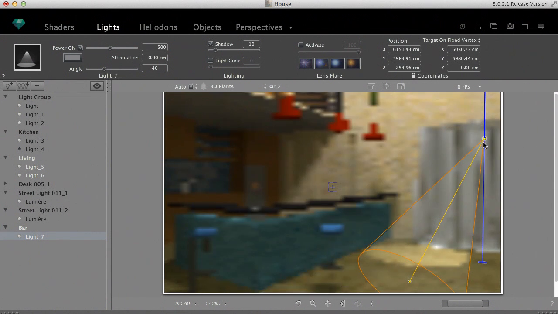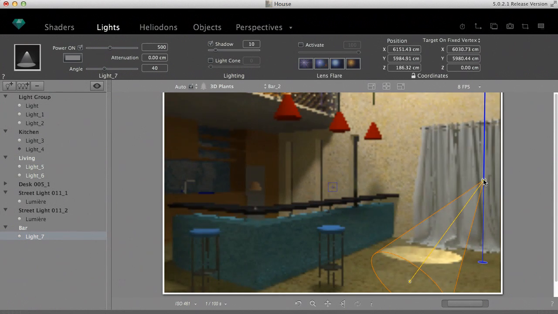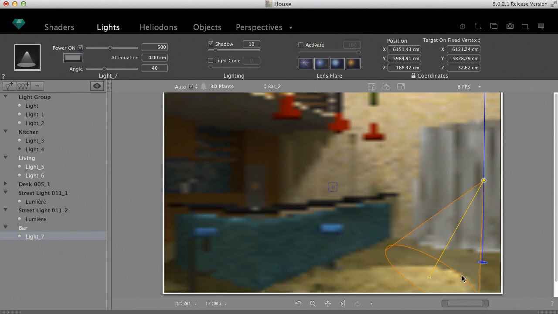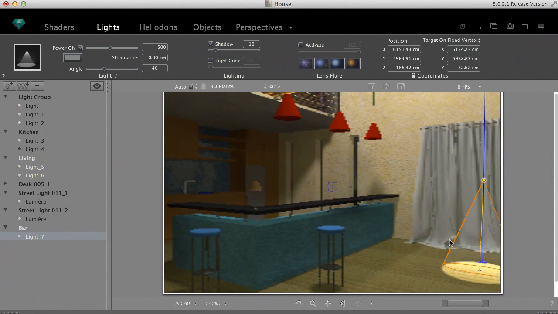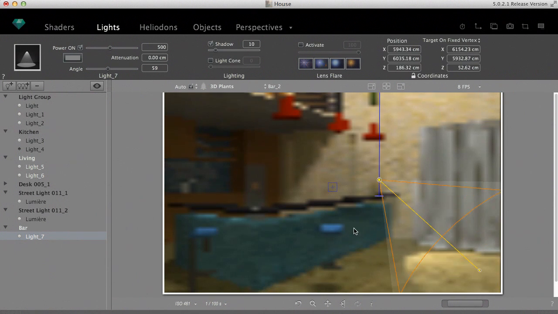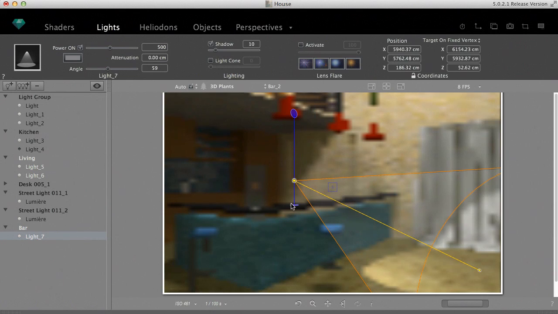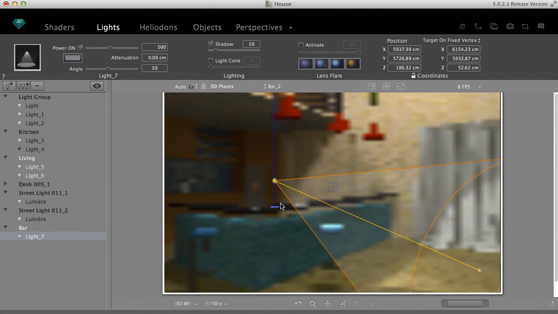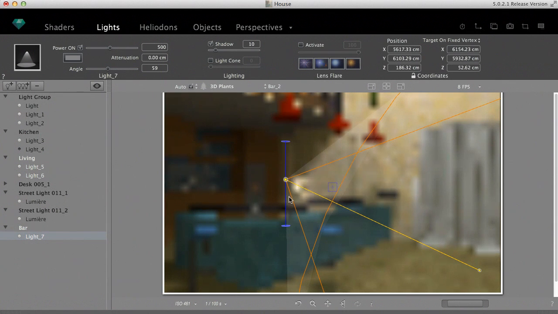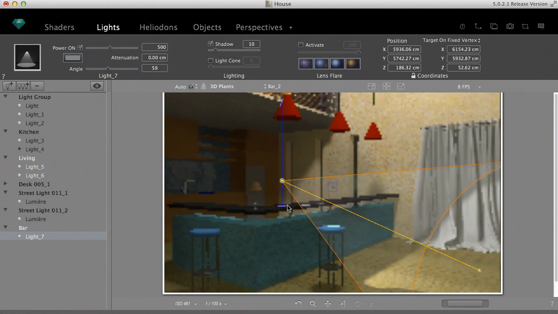Moving it along the blue axes means lifting the light only in a vertical direction. You can also change the angle of the light as well as its direction. We can also move the light in the 3D space right in the preview window by moving the blue axes belonging to the light. This is a very flexible axis that can be grabbed by one of its ends.